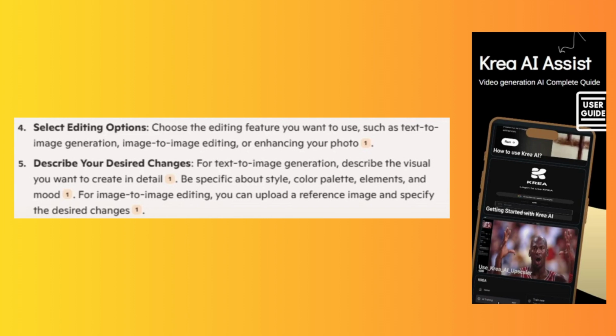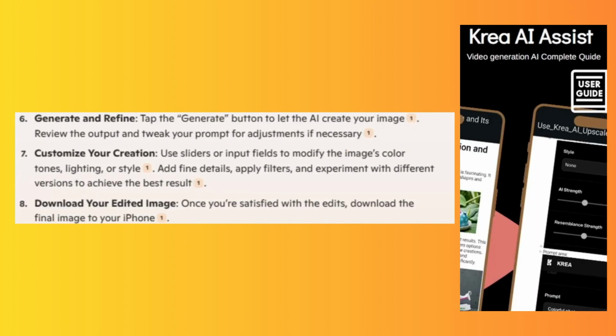For a text to image generation, describe the visuals you want to create in detail. Be specific about everything, such as the style, colour palette, elements and mood in your image. Then, you can also upload reference images and be specific about the desired changes, and tap the generate button to let the AI create your image.